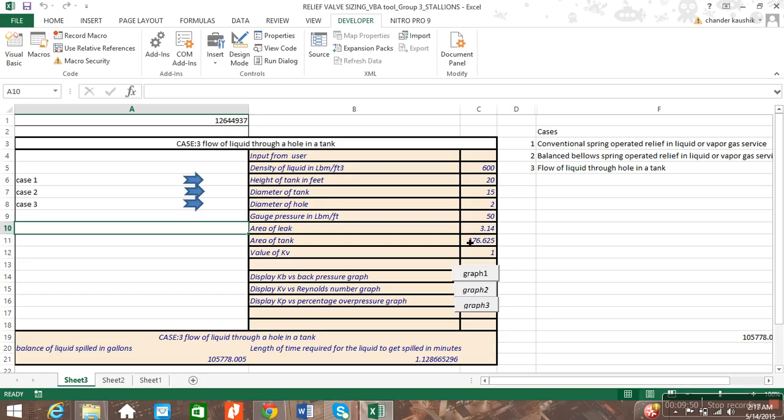And so here we are. It's a user friendly tool, and we just have to enter the values, and these are the graphs that we can click anytime to calculate the values of KB, KP, and KB. So that's it for this video.